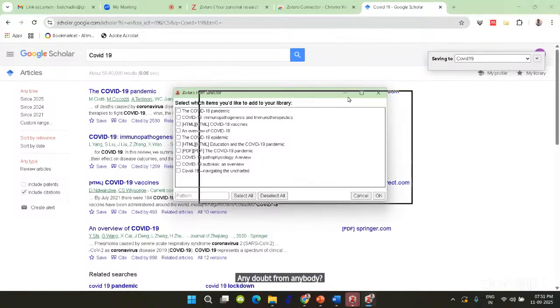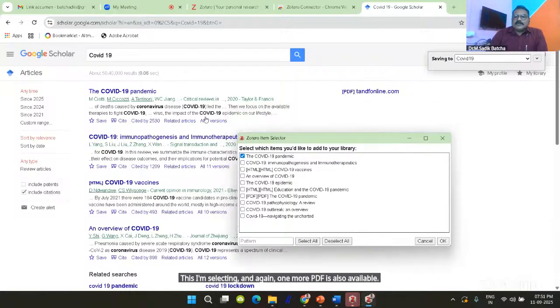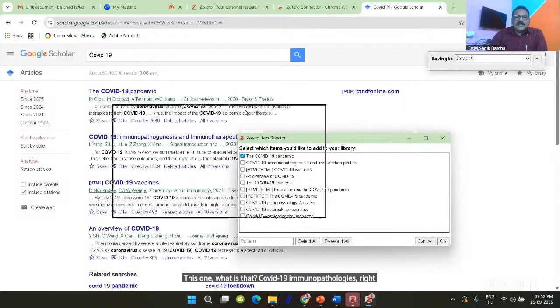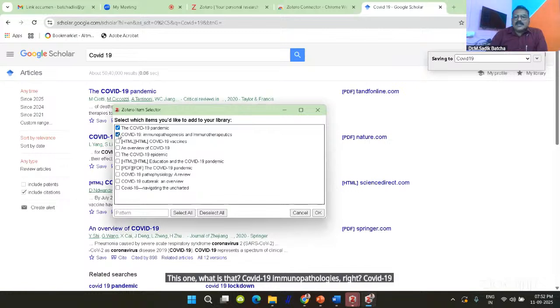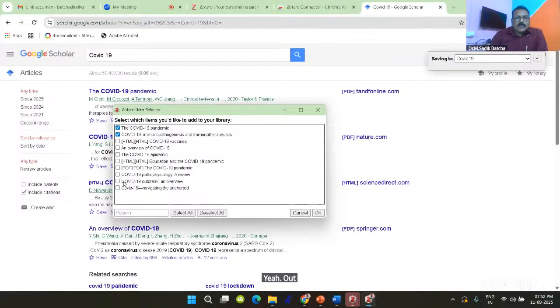No, sir. Now first we have the COVID-19 PDF. This I am selecting. And one more PDF is also available. This one, what is that? COVID-19 immunopathologies. That's also selected. Then the Springer article, an overview. Where is that overview? Outbreak and overview, COVID-19. This is not pandemic. Fourth one, sir. Yeah, and overview of COVID-19. Right? I'm going to give OK.